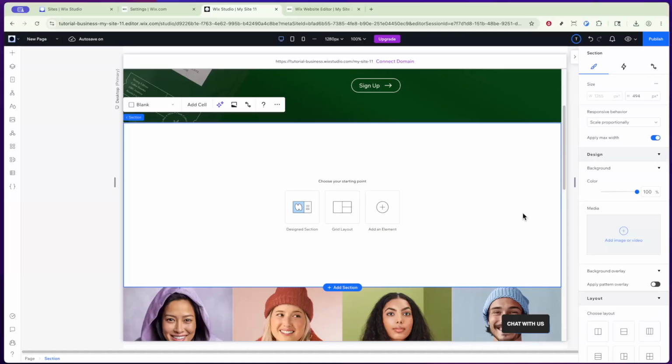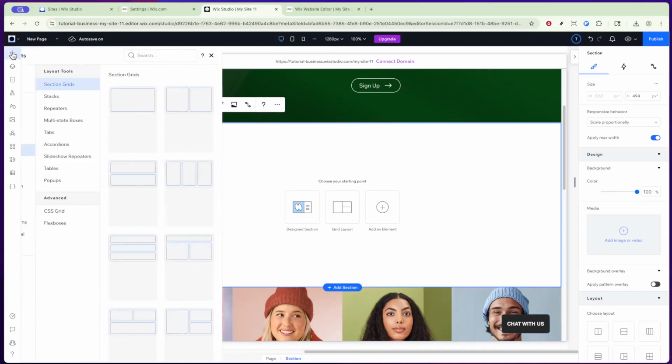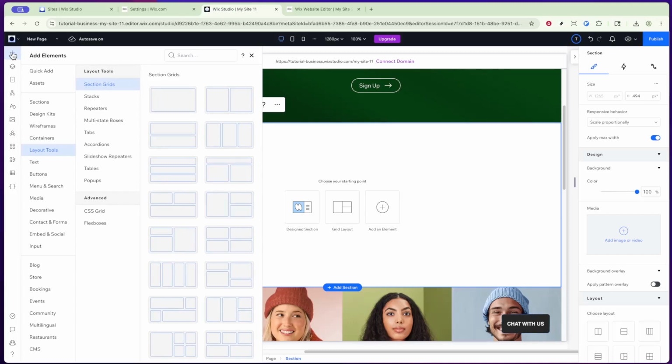Look for the plus icon on the dashboard. This is your gateway to adding new features to your site. Click on it to open a menu of options. From the menu, select Contact and Forms. This is where you'll find tools designed to help you connect with your audience, including the Google Maps feature.